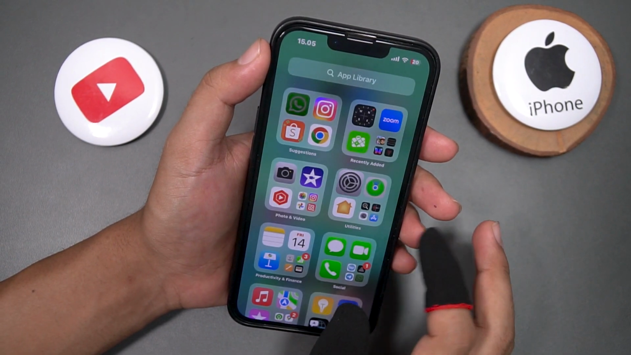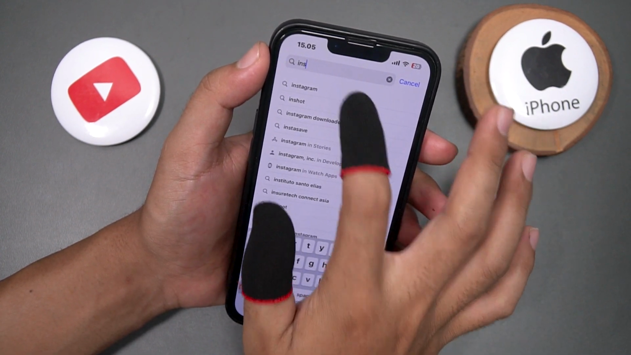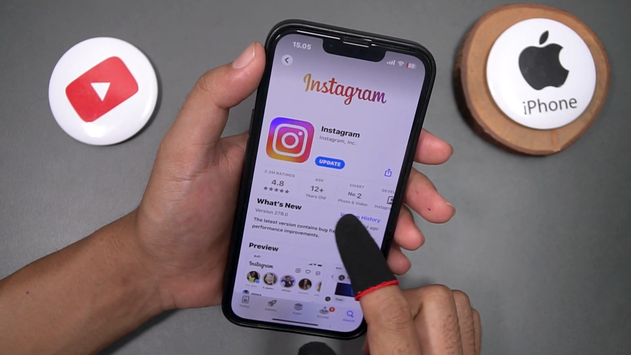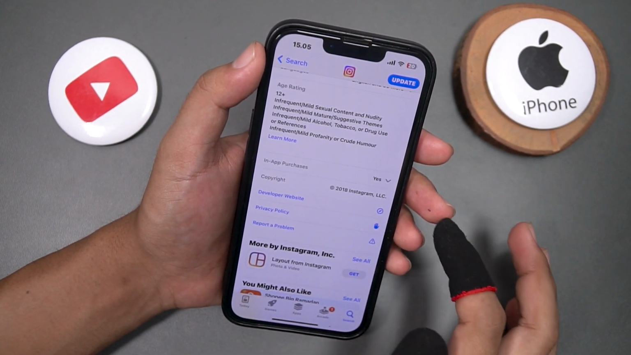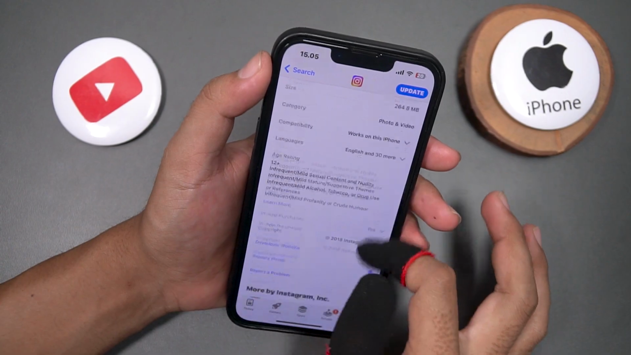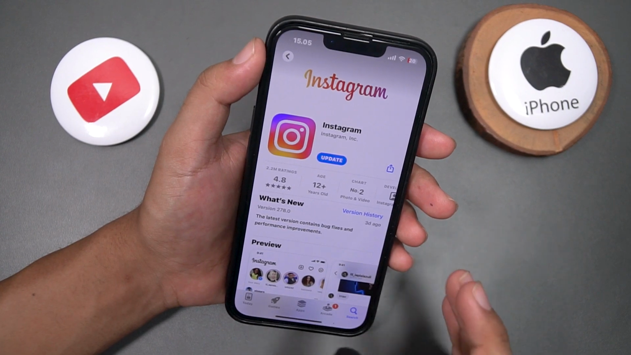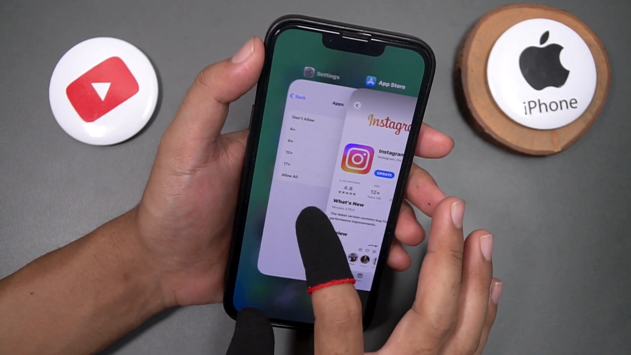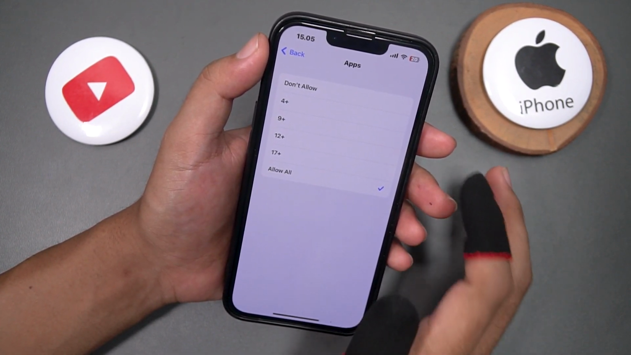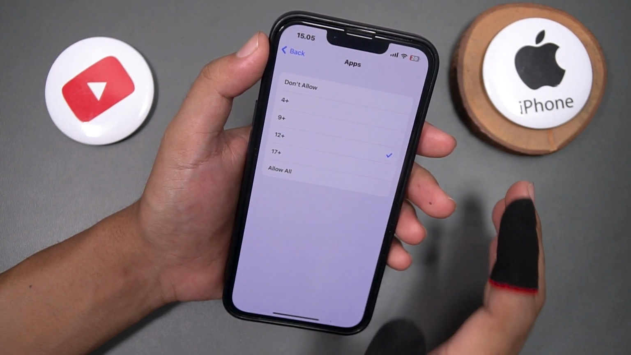We go to the App Store and then we search for Instagram. Then we can tap on Instagram. You can see the age restriction based on the developer policy is 12 years old and above. So anyone who is 12 years old and above could see this app. So we should check first. The setting is Allow All. So if you select Allow All or 12+ or 17+, we can see the Instagram app.